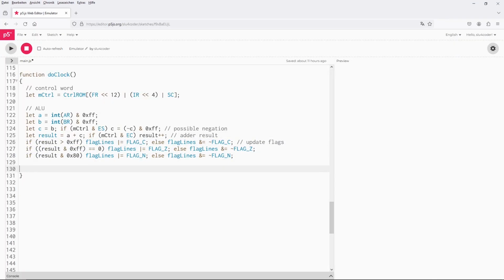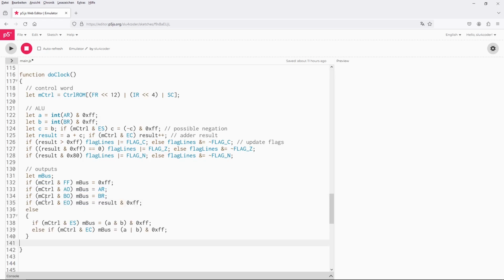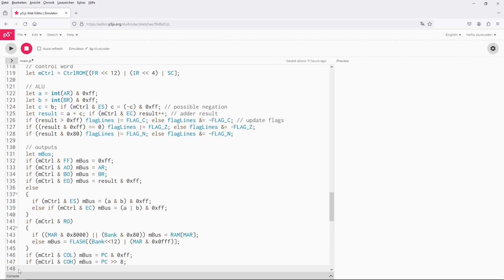Now let us implement the outputs to the bus. We just check whether a specific control signal, let's say A out, is active, and if so, we output the register's content to the bus. The ALU's output and logic section is also pretty straightforward. EO puts the result onto the bus, but if EO is off, ES and EC activate the logical AND or the logical OR section. For RAM out, we distinguish between RAM and flash access as determined by the MAR and the bank register's most significant bit.